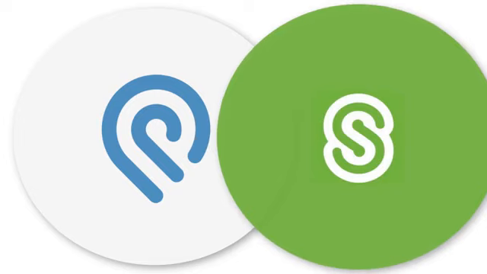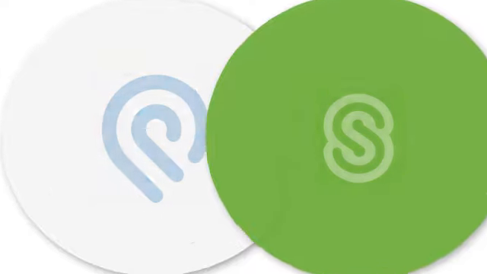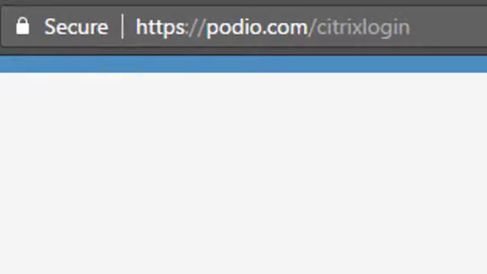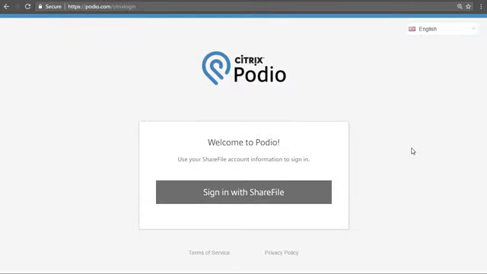ShareFile's secure data storage and strong user management can save you precious time on your projects. Visit the sign-in page and enter your ShareFile credentials to get started.